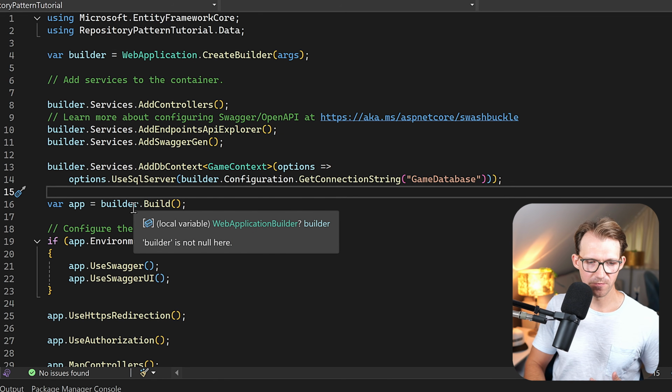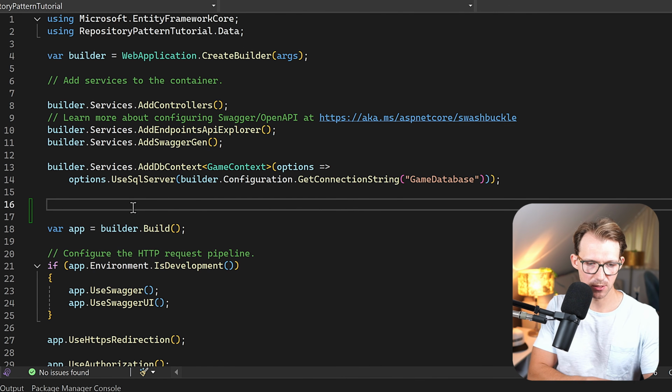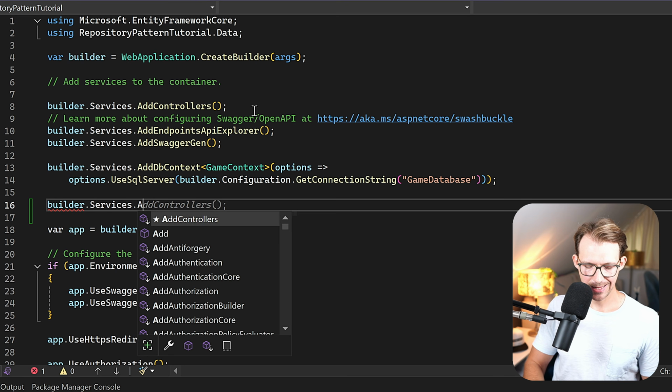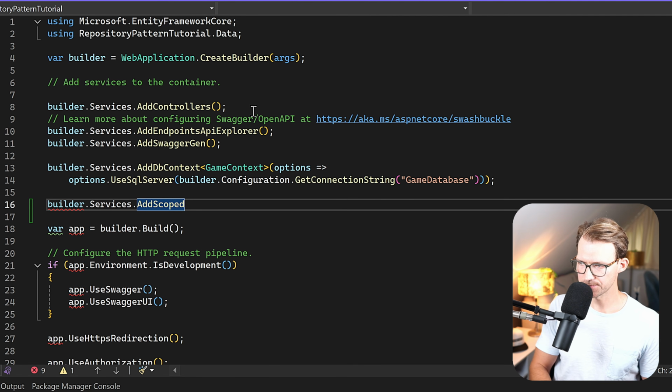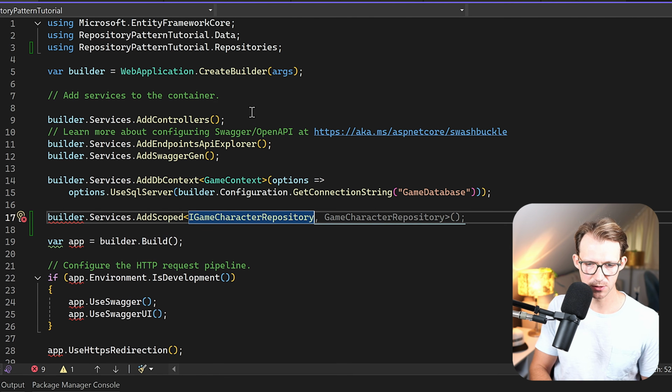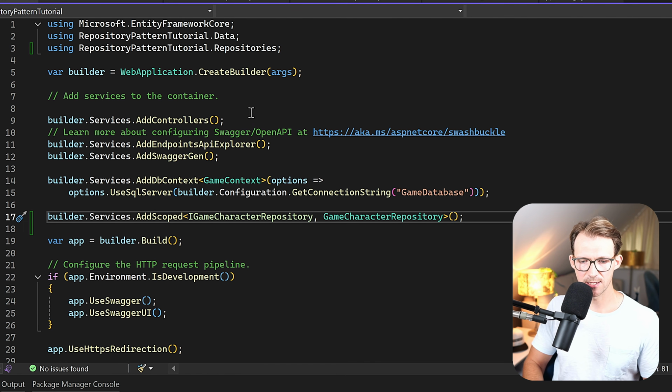And now here for our game character repository, we can just say builder.Services.AddScoped, for instance. And here we provide first the interface, IGameCharacterRepository, and then the implementation class GameCharacterRepository. So by adding AddScoped, we're telling .NET in the end to create a new game character repository each time it's needed. Now, we can use it anywhere in our application without creating an instance of it ourselves.